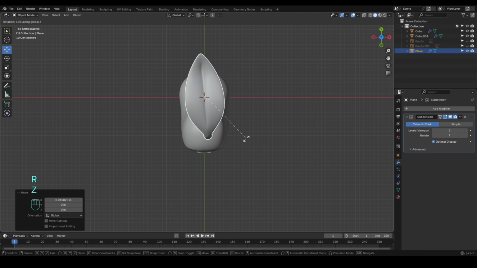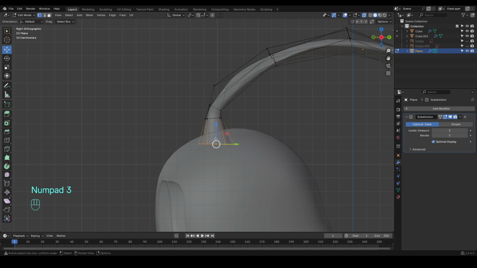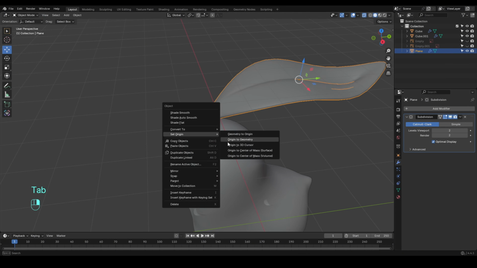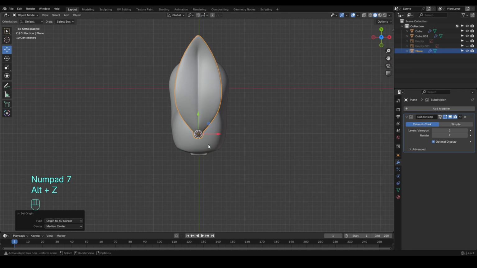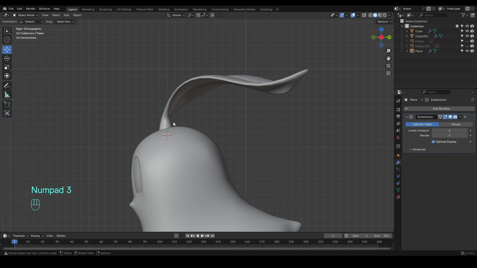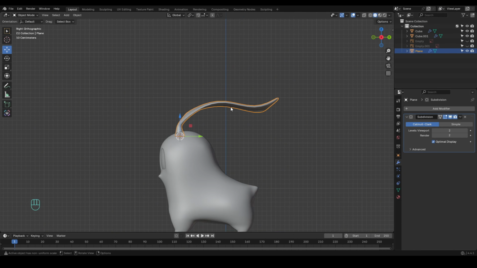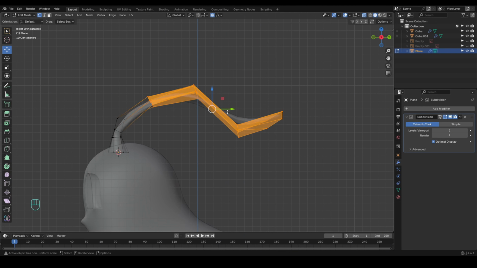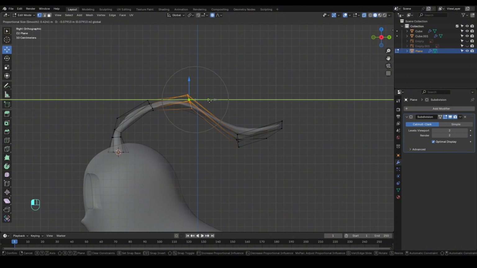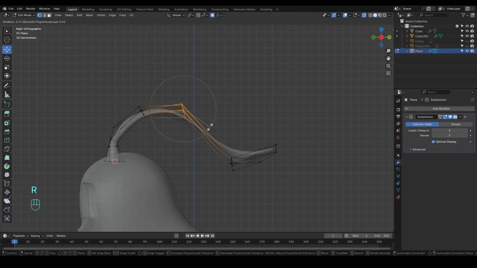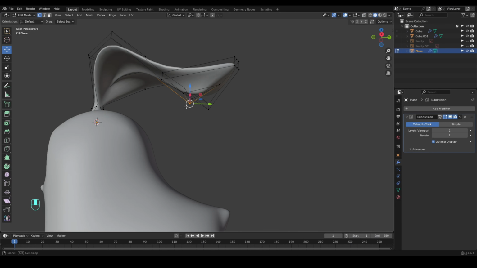To do that, we need to change the pivot point. To do that, go into Edit mode and select the end vertices of the leaf. Then press Shift+S and choose Cursor to Selected. After that, switch back to Object mode. Right-click, go to Set Origin, and choose Origin to 3D Cursor. This will place the leaf's origin at the 3D cursor. You can tweak the leaf vertices if needed to get the exact shape and size you want.